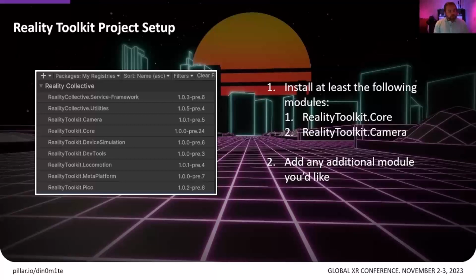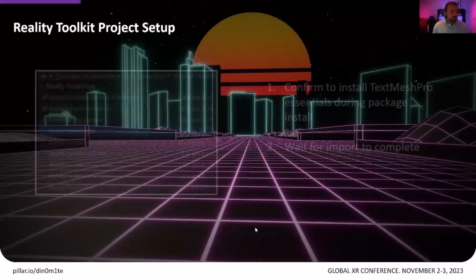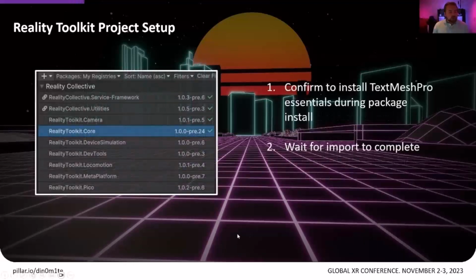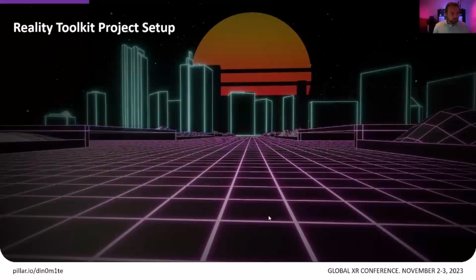Then we have the Meta Platform package, which you should install if you plan on deploying to the Quest, for example. And you have the Pico package if you want to deploy to Pico, of course. So once you have that, just wait for it to complete. Just a hint, by now in Unity you can select multiple packages in the package manager and then it will install all of them. You don't have to install one and wait for it to complete, then install the other one. It's a pretty cool addition in my opinion.